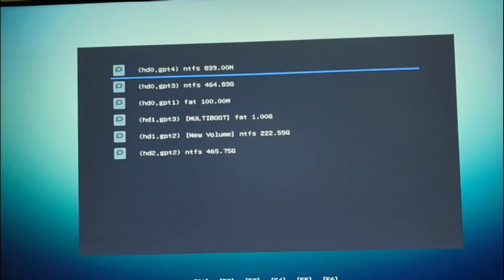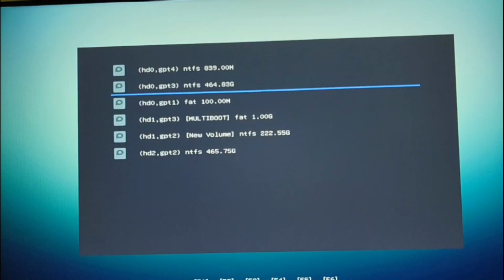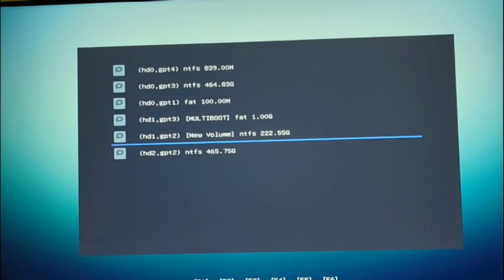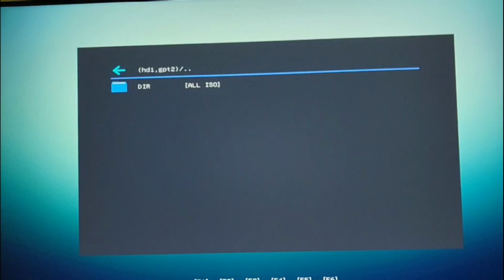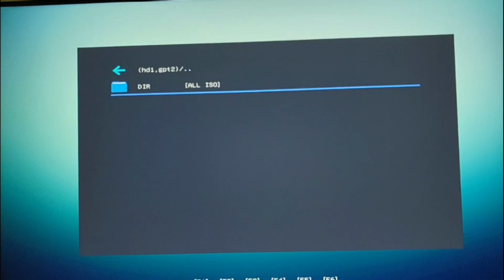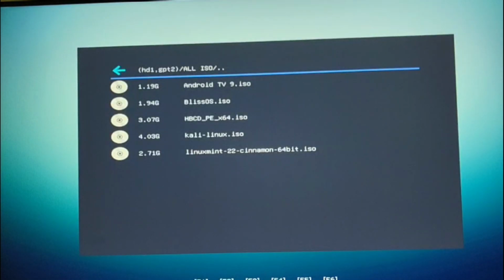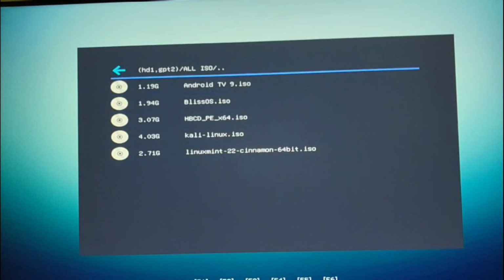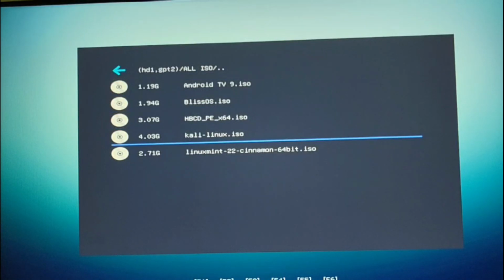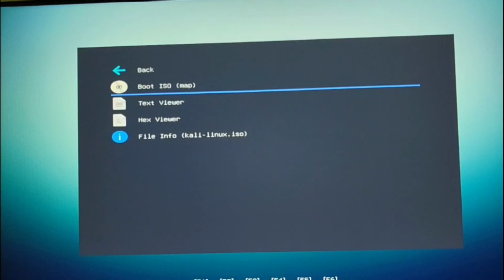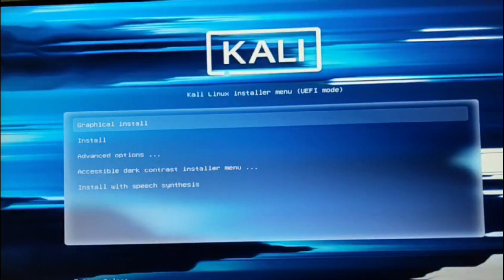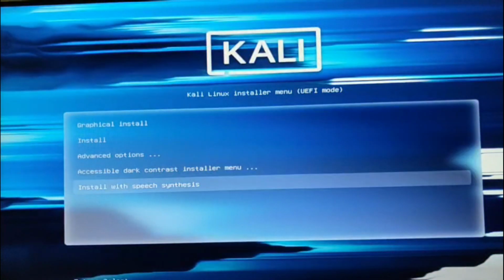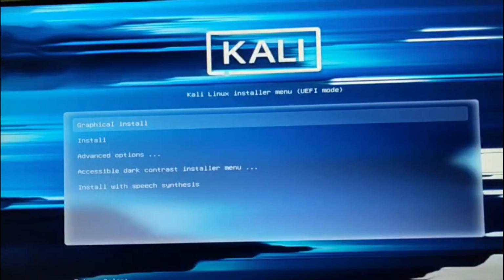From here, navigate to the drive where your ISO files are stored. In my case, I will open the 240 GB drive. Then open the All ISO folder. And as you can see, all my ISO files are listed here. So let's first try Kali Linux. I will select the Kali Linux ISO file and then choose Boot ISO. As you can see, Kali Linux is now booting directly from the hard drive without using any USB drive.